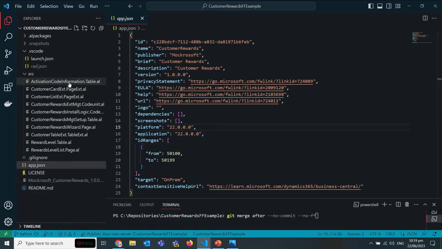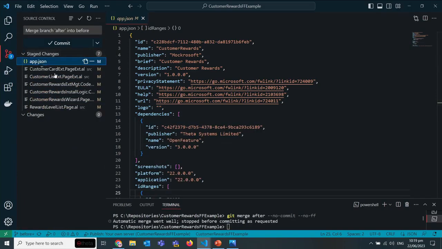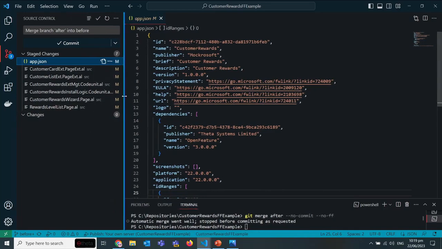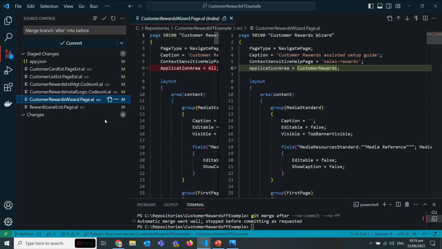I'm not sure if you're familiar with it. It has a certain page extension, code units, and so on. But what I wanted to show you is what kind of changes you need to introduce into this extension to wrap it within your feature flag using OpenFeature for AL. For any new pages, the only thing you need to do is change the application area from your favorite value to your feature identifiers. It's similar for all other pages that you're adding.